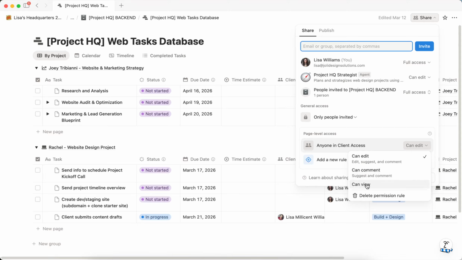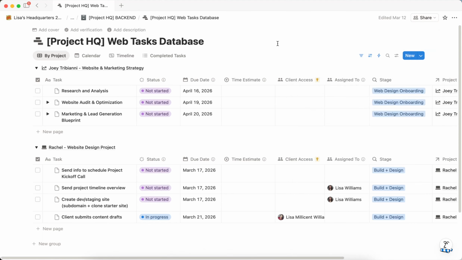Can view, I wouldn't recommend this only because you do want them to be able to interact somehow. And if you do can view, then they wouldn't be able to interact at all. So the edit or comment is a personal preference, but you want to make sure that they have page level access to this task database. And what that allows you to do is to give client access to certain tasks.